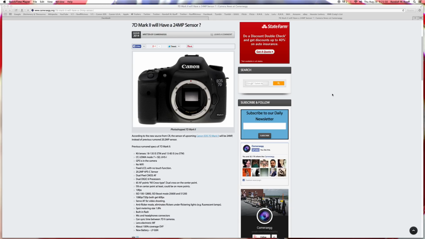20.2 megapixel APS-C sensor. No, wait a minute, it just said 24 at the top, so I don't know what's going on there. Well, somebody's got mixed up. Either it's a 20.2 or a 24. So I don't know, we'll find out eventually, obviously.